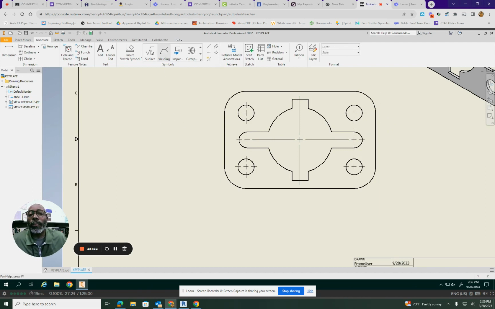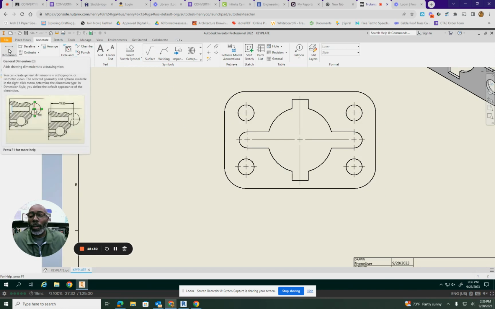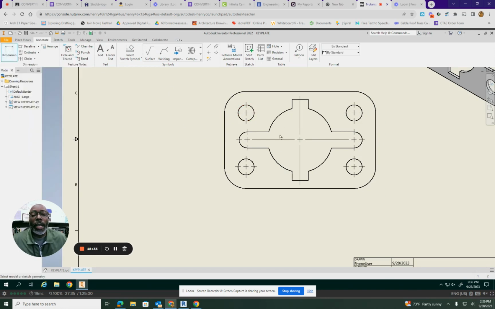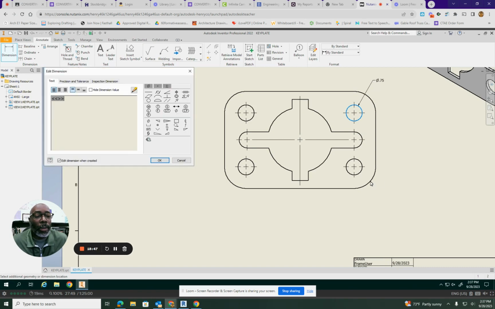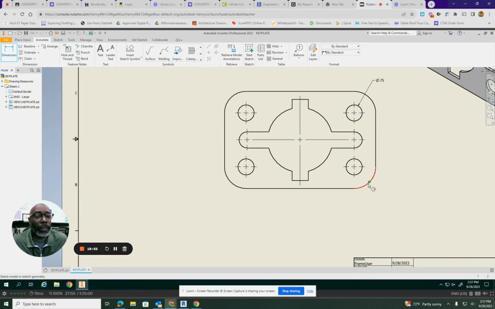All right, so still under the annotate, we're going to add our dimensions. Now, the one thing about Inventor is that there's only one dimension tool that does all of them. So there's no hitting the drop down and choosing linear or radius or diameter. If I click on a circle, it knows it's a diameter dimension. If I click on a curve, it knows it's a radius. So that's the plus to this particular one.